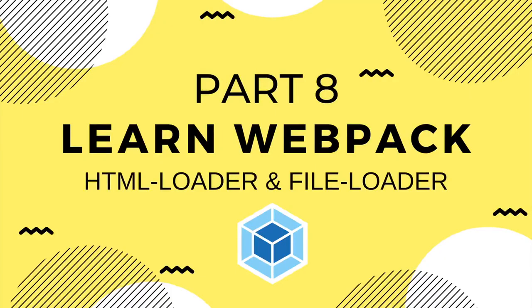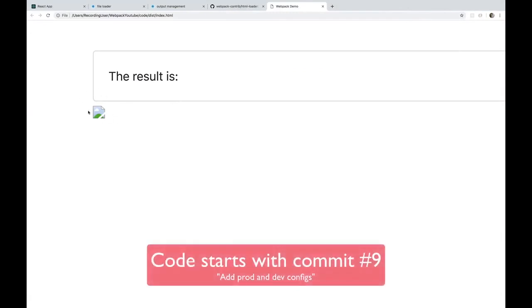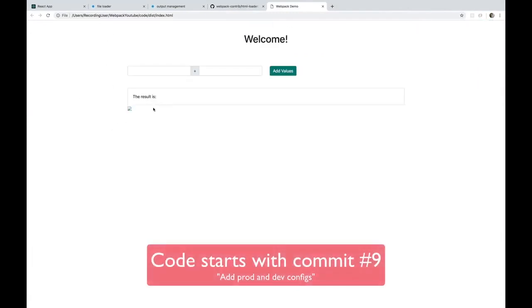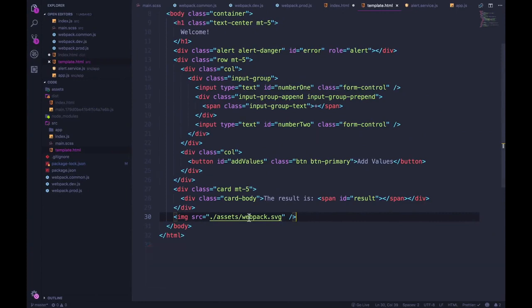In this video, we're going to talk about two loaders for Webpack, file loader and HTML loader, as well as a nice plugin called Clean-webpack plugin. So we're going to start with the loaders. Right now we have this image that isn't really working. Well, it's not working at all. And actually the reason it's not working right now is because my path is incorrect.